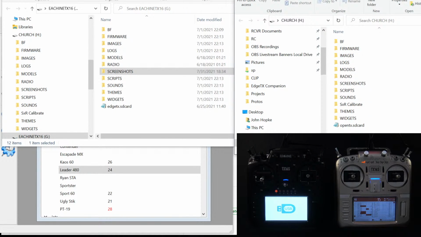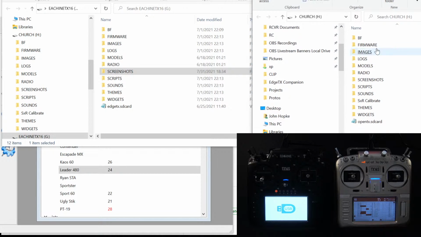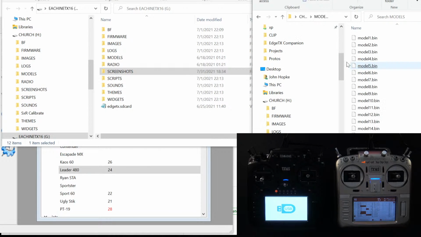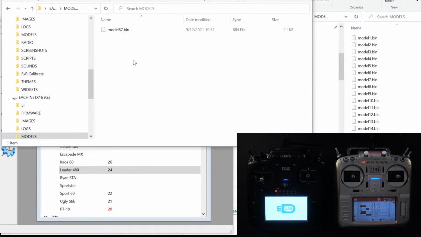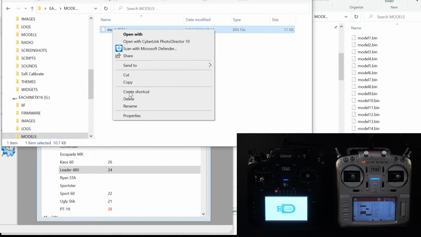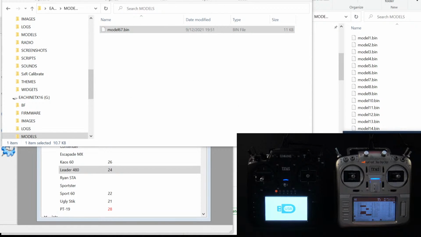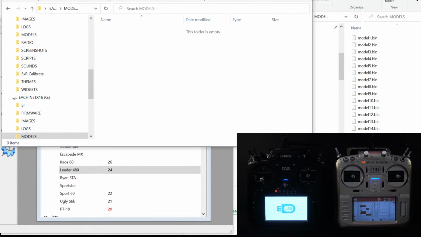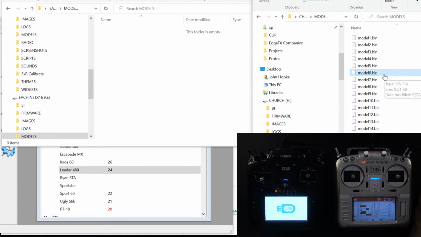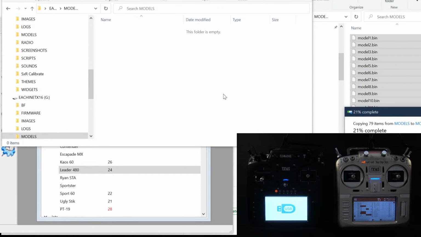All right, now what I'm going to do is the manual copy method. All I'm going to do is go into models here and models here. So this is models on the eSheen, and the reason it's got a model number is because I turned it on with no models installed, so it made a default. So now I'm going to go to this one and select all of these and just drag them over to the models folder on my eSheen.